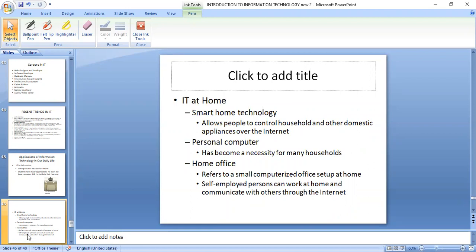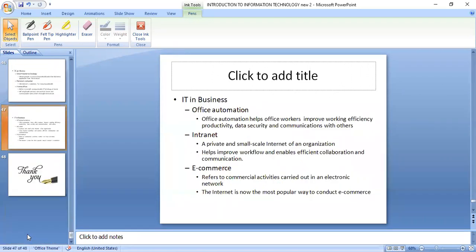Okay. So smart home technology allows people to control household and other domestic appliances over the internet. Personal computer has become a necessity for many households. Home offices refer to a small computerized office setup at home. Self-employed persons can work at home and communicate with others through the internet.